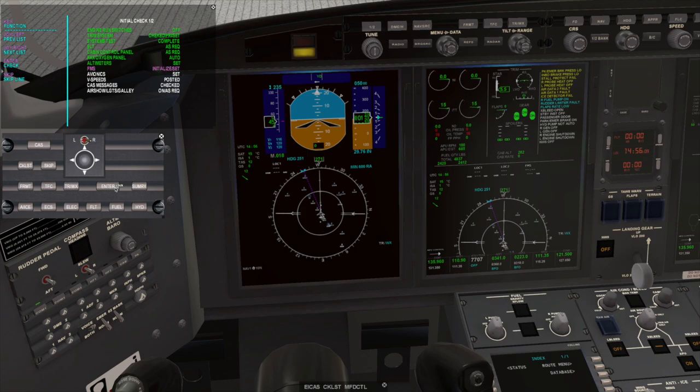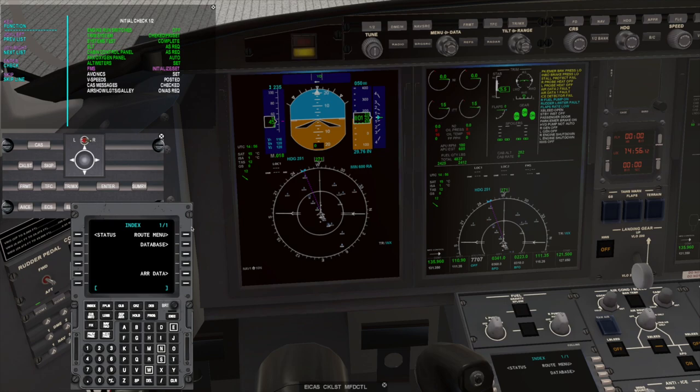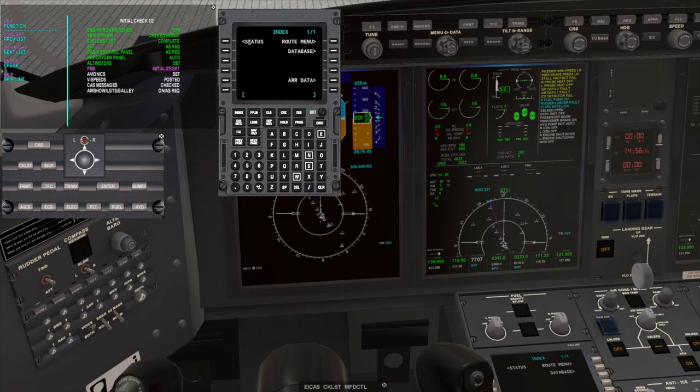The next thing is the FMS, to set that up and initialize it. Okay, so status page, make sure the database is in date. You don't need to worry too much if yours isn't, because the one that comes with it is slightly out of date, I think March 2018. If you have a subscription, as I do, to Navigraph charts, I get FMS updates. I think there's one from yesterday that I haven't yet got, but it does say it's still in date, so that's fine.